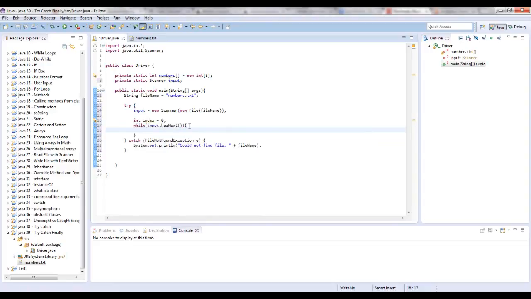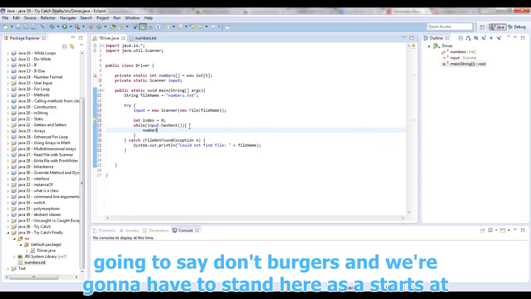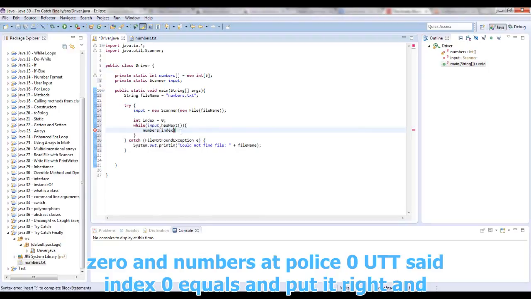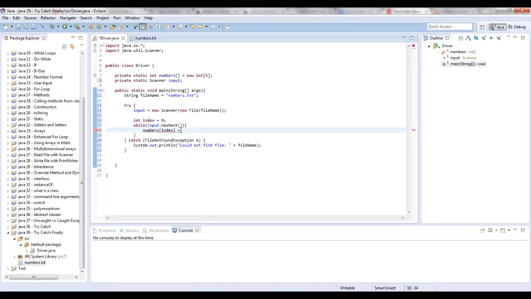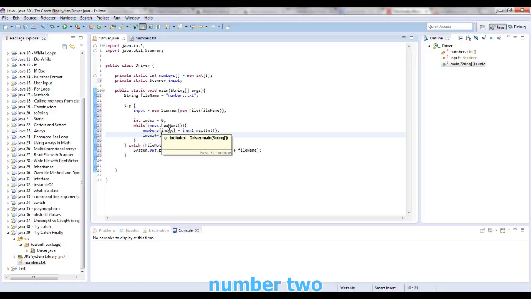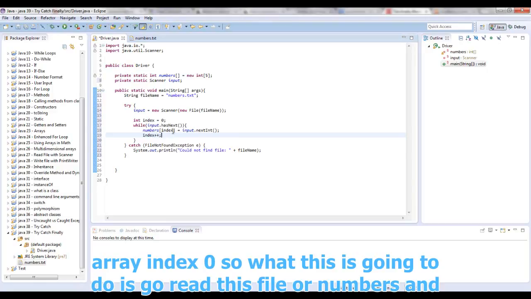We're going to run this code, and we are going to say numbers, and we're going to have to put index in here because it starts at 0. So numbers at index 0 equals input.nextInt. Alright, and you're definitely going to need to increment that, or else you're going to keep assigning each number to array index 0.